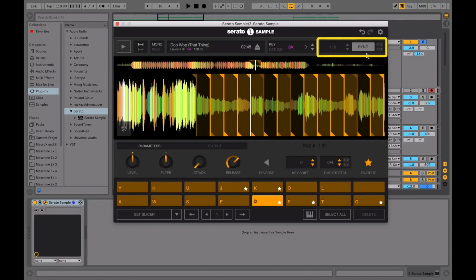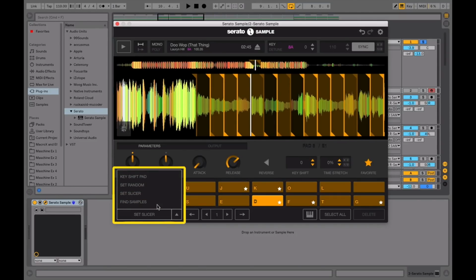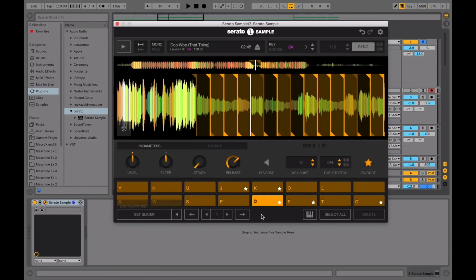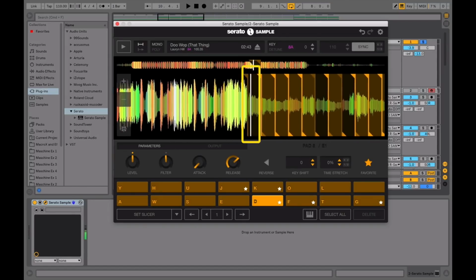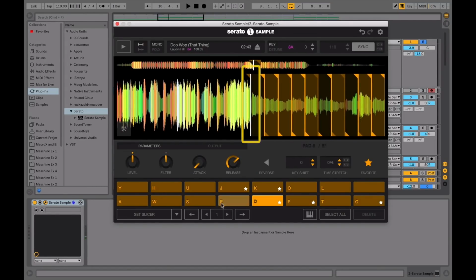Step 2. I clicked on the arrow for the auto set features and selected Set Slicer. I moved the cursor to the beginning of the vocal breakdown in the track, and I selected the beat size to be 1 beat and pressed Set Slicer, which created 16 slice regions. I made some very slight adjustments to the start and end points of some of the regions.